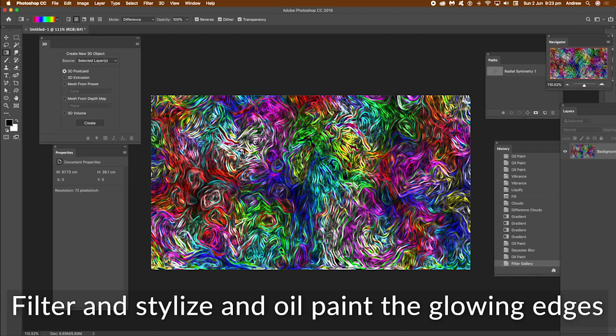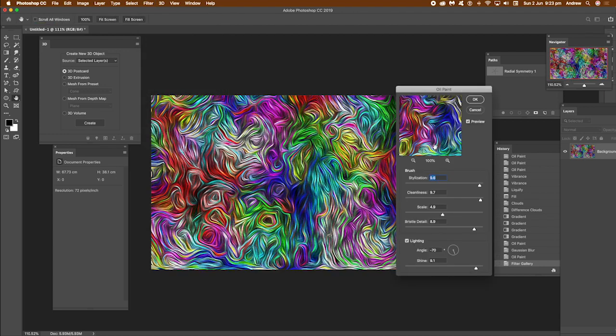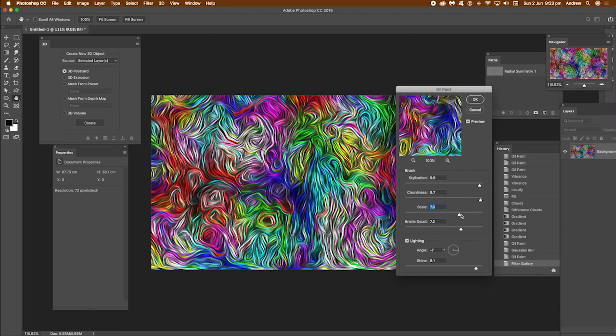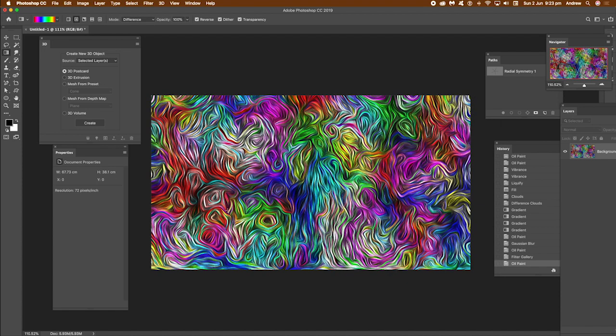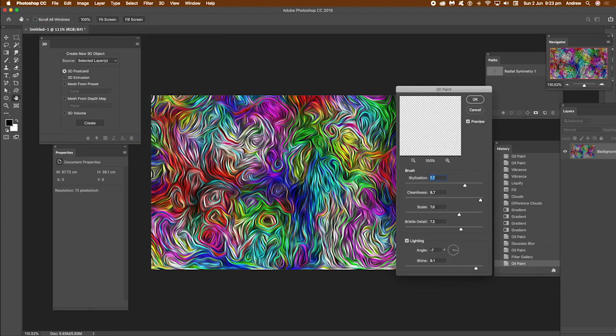Now apply the stylize and oil paint again to the glowing edges. So filter, stylize, and oil paint, and set lighting on still. You can change the angle, shine, bristle, just tweak those. Maybe change the stylization, you can vary that as well. You don't have to keep that to the max. Click OK. And again, apply it again, filter, stylize, oil paint.